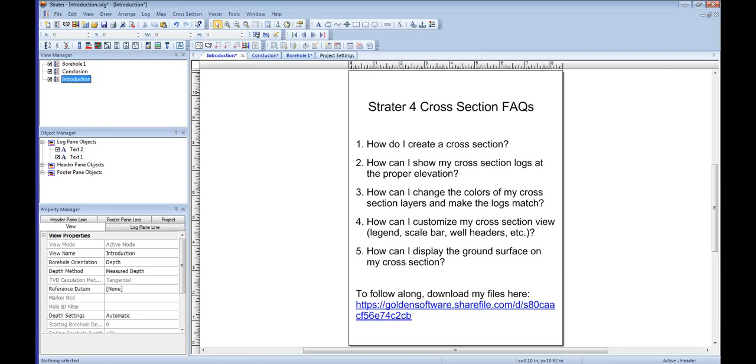My name is Leslie McWhorter, and I'm the Strater Product Manager. I'm here today to go over some of the frequently asked questions of Strater 4 that pertain to cross-sections. The questions I'll be answering are, how do I create a cross-section? How can I show my cross-section logs at the proper elevations?